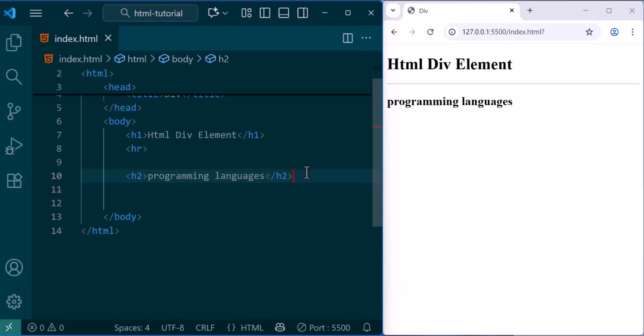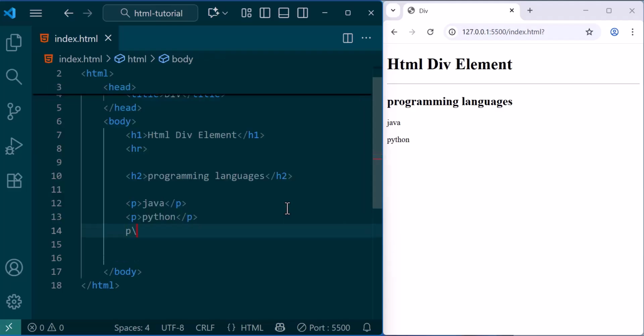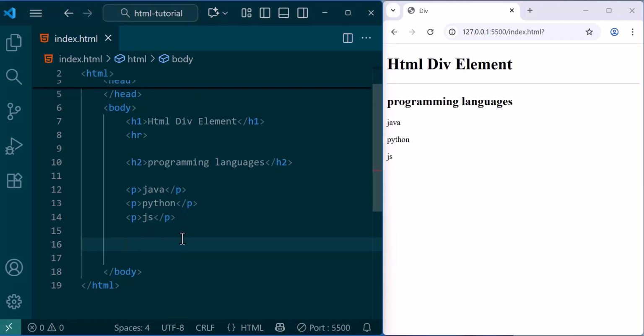We have programming languages, and we can have a few paragraph tags. So we can say P, and we can say Java, then I can say Python, then I can say, actually I'm just typing the ones I've studied, so don't ask why didn't he say this one. So I can say Python, and then I can say JS, and we can see we have these programming languages here. And then also, let's create frameworks.